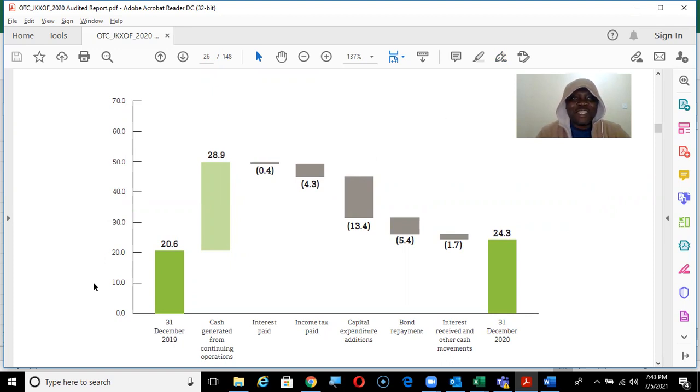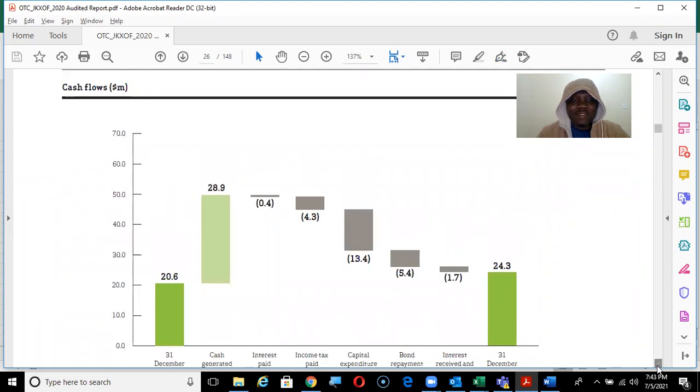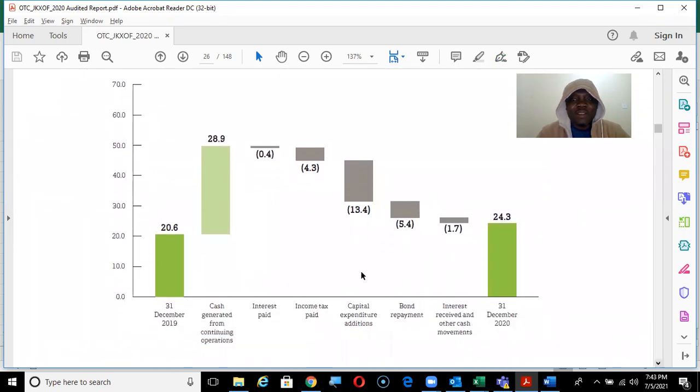Because then what you are showing is that this is your cash as at 31st December 2019. This is your operating cash, which is 20.6. I guess this is 20.6 million. Yes, $20.6 million. This is what was generated in the operating activities.